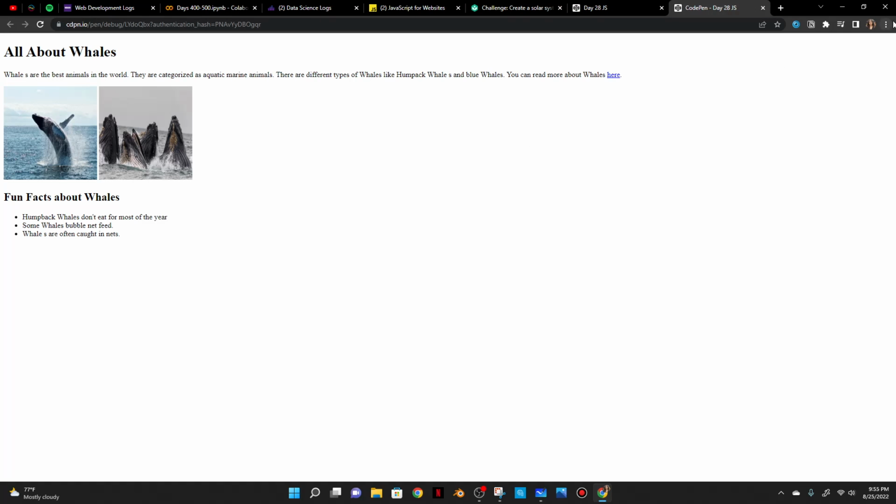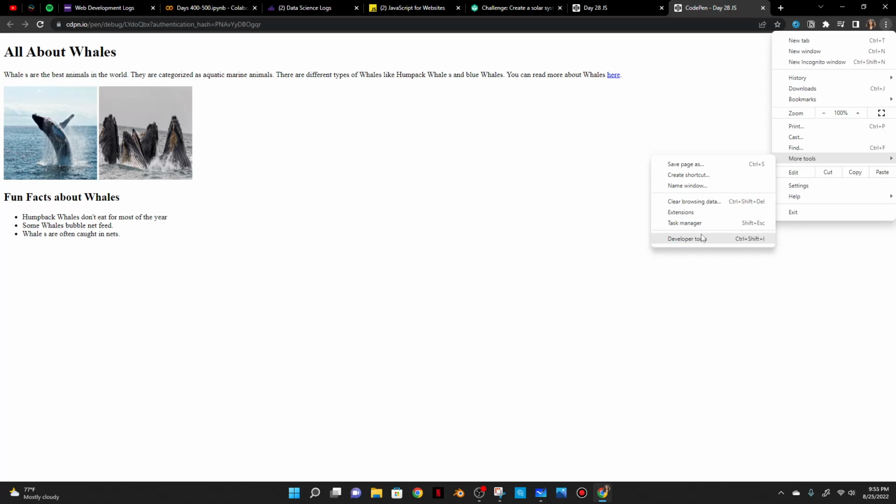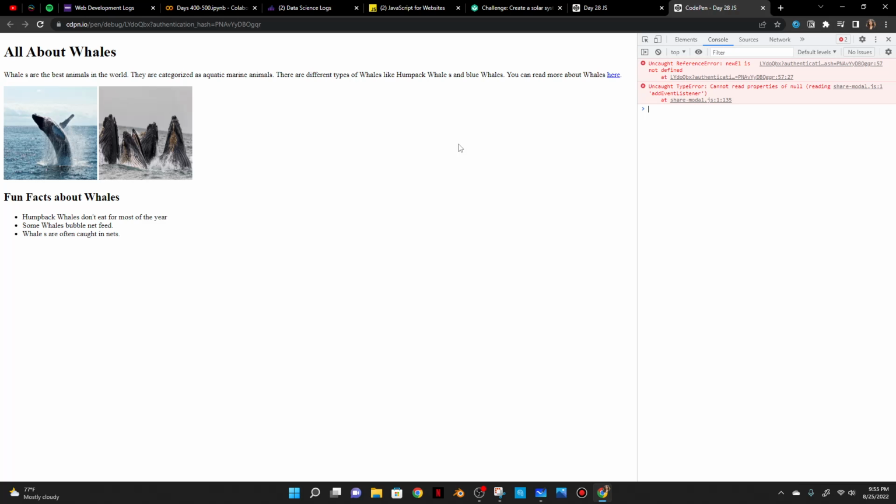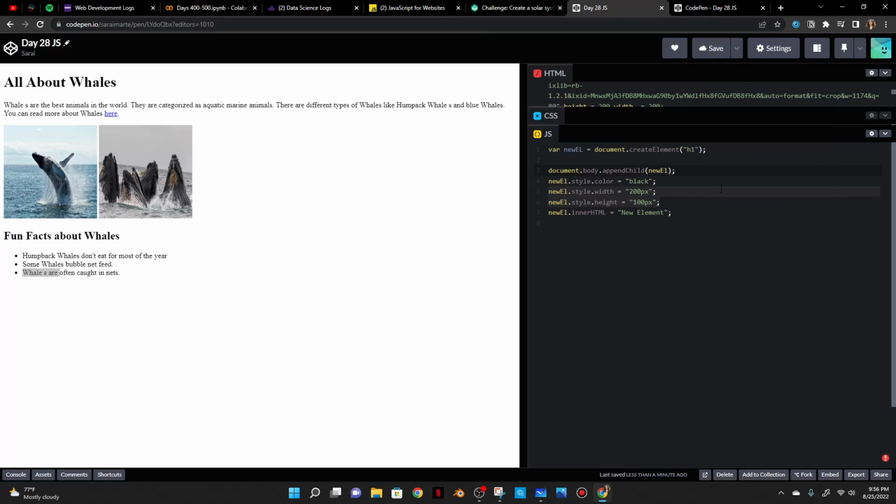Let's see. If I just go to developer tools, it says that the new element is not defined. What do you mean? Cannot read properties, add event listener. Did I read it wrong? Hold up. So new EL. Oh, I'm so dumb. I did lowercase l instead of uppercase L.